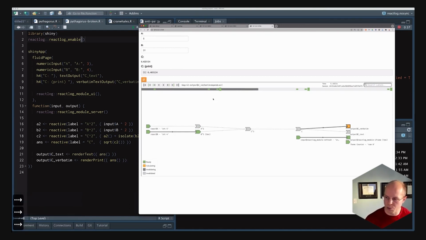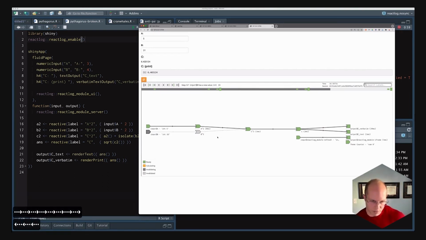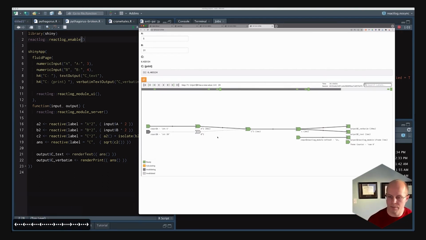Seems right. Output C verbatim is recalculating, getting its A squared, and C squared is isolating on B squared, odd, and moving on. Okay, so that's how that connection was made at some point, but it's not connected right now. And I guess that's why it makes sense that when B changes its value all the way up to anything, like 20, C is not changing.